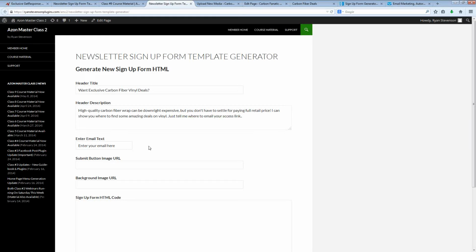So you want to try to get them to put in a real email by telling them, hey, I'm going to email you access to what I'm offering you, so I need your email address to send that to you.